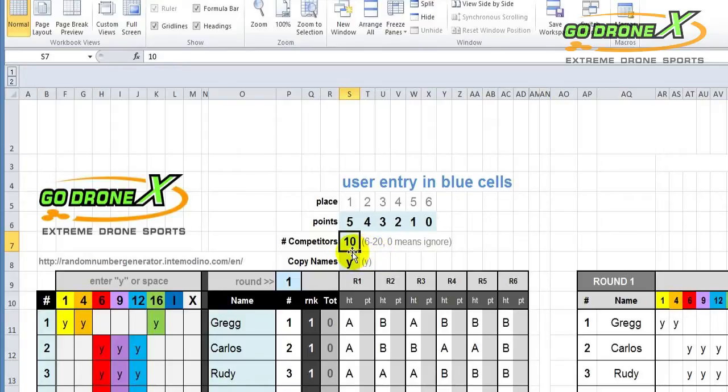What this does is it will look up a table and generate random numbers for heat assignments. If you want to use different formats, that's great. You can override anything you want. You set up your points for your results. Since we really can't have more than 6 people racing at a time, we set up 6 different scores. First place is 5, 4, 3, 2, 1, and 0.